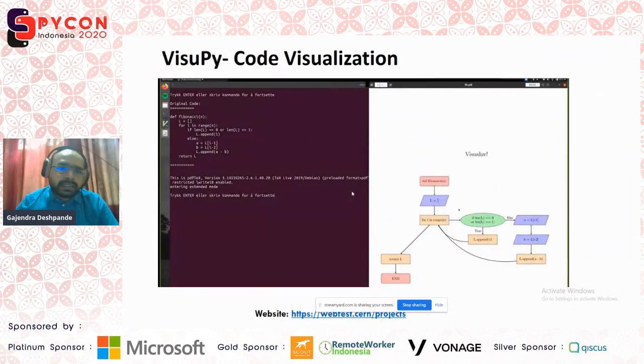So the next tool is VisuPy. The demonstration of this tool is actually not available. What you have seen now is from the blocks, Blockly was generating the code. But VisuPy does exactly the opposite. Let's assume that you have the source code and you want to understand the flow of code, how it works. So it does the reverse way. You give a program as the input and it's going to give the visualization as the output.